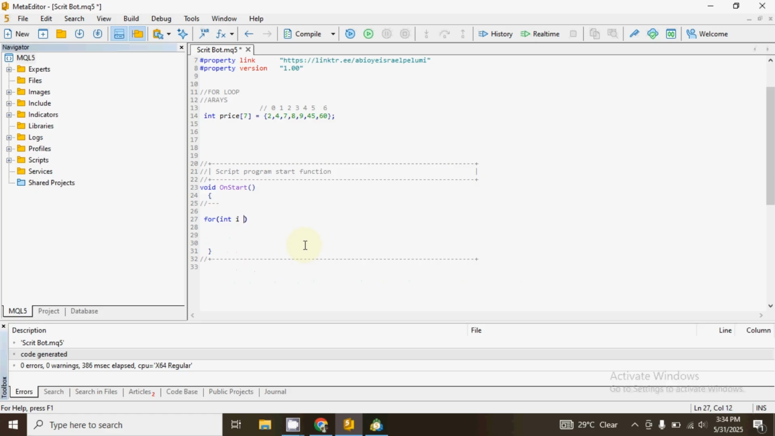Where do you want the printing to start from? You want the printing to start from index what? Index 0. You specify that index 0, right? End it with a semicolon. What's the next thing you have to do? Where do you want it to stop? You want it to stop at index what? Index 6. You can now say i is less than or equal to 6. End it with a semicolon.